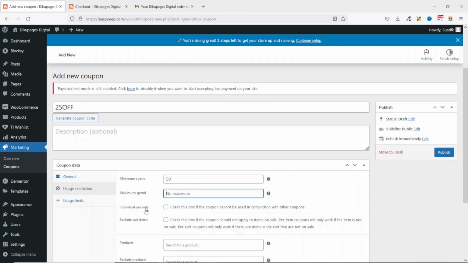Next, we have individual use only. If this box is checked, the coupon code cannot be used in conjunction with other coupons. What this means is that users will be able to use this coupon code one at a time. And that is what I'll do. I'll check it. Next, we have exclude sale items.